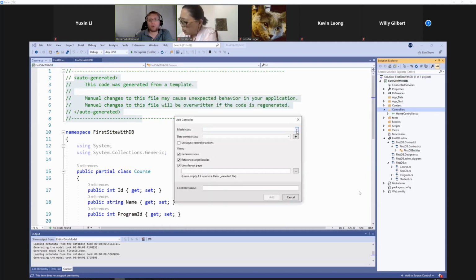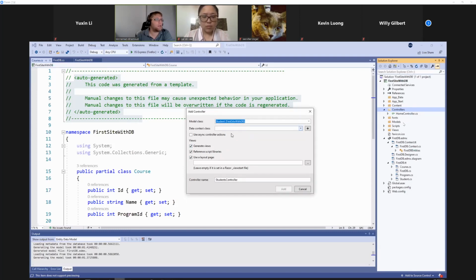So it's asking, what is the class you want to create the controller for? So this is a student controller. So of course, I will use the student. Data context, we only have one data context, first DB entities. Leave the other as are. And of course, it's called students controller. Keep it called students controller because the class is called student. So just choose what class you want to create a controller for. Add.